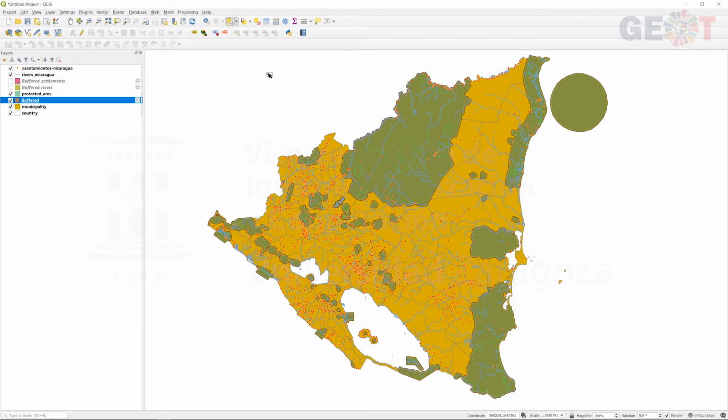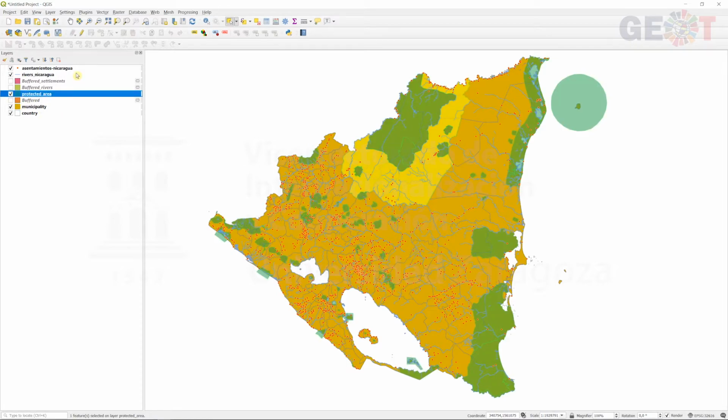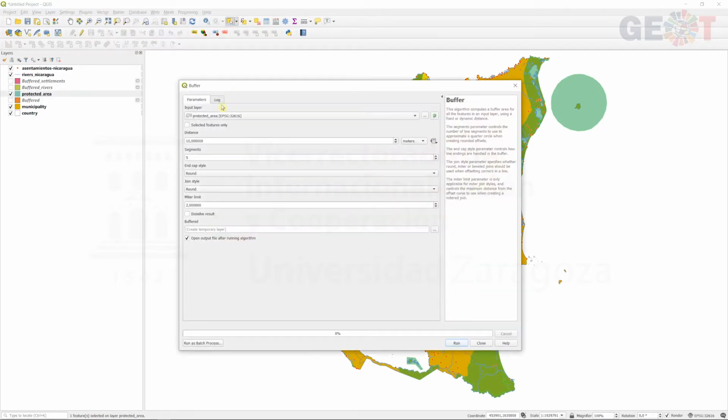The buffer does not always have to be applied to all elements of the layer. By activating the Selected Features Only box, we make sure that the buffer operates only with the previously selected elements.